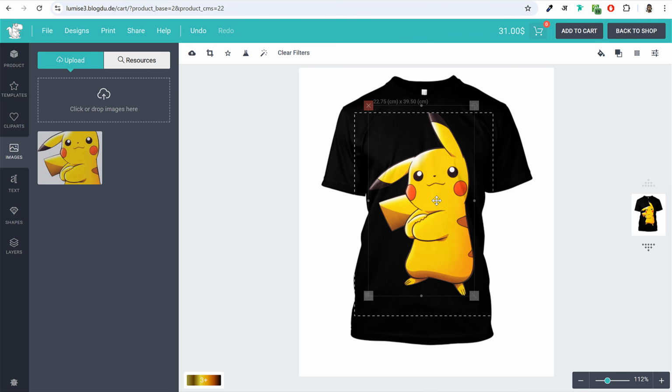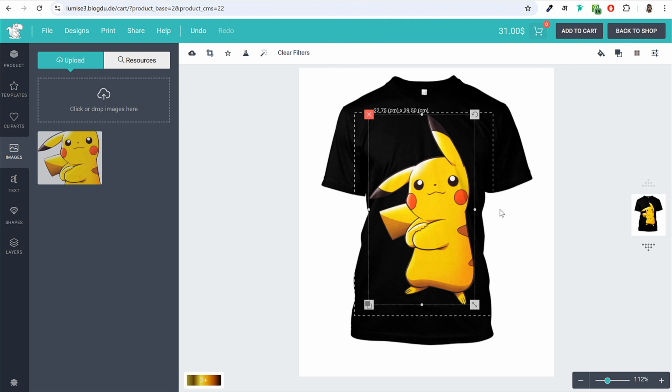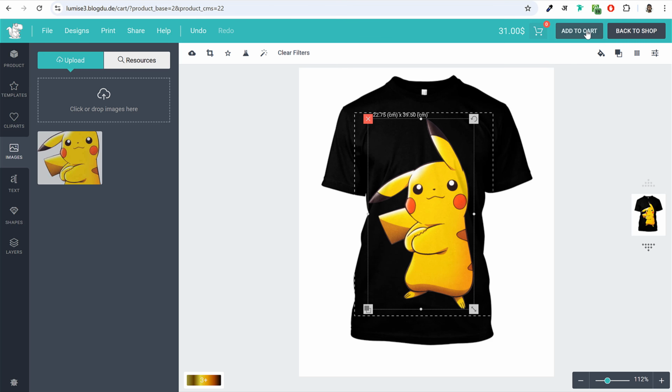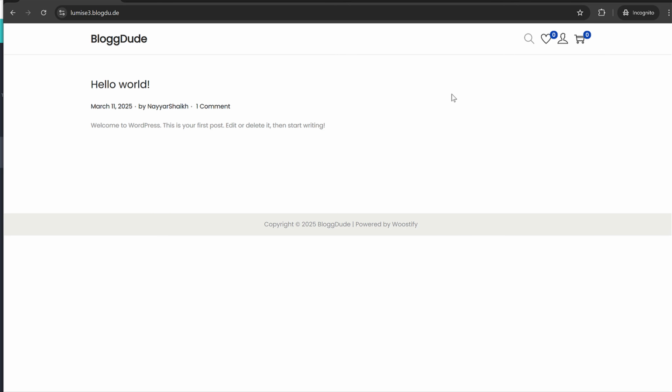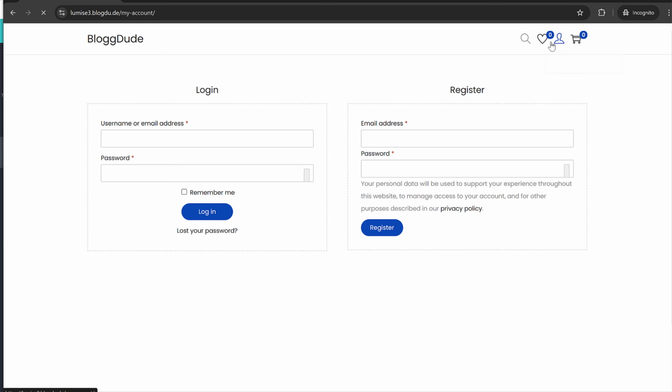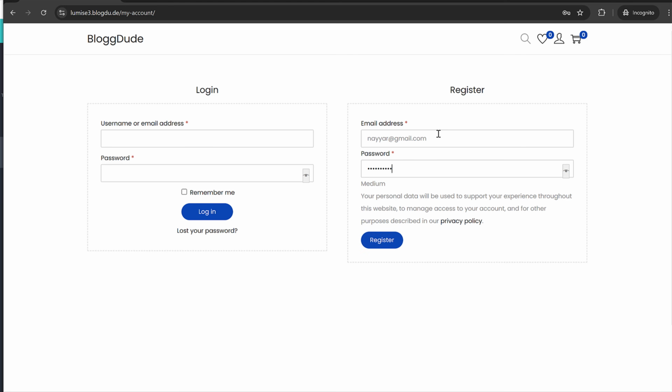Now, once the customer is satisfied with this design, they can click on this add to cart button. In fact, let me do one thing. Let me open this website now in a new tab, in a new private window. And I'll create a new account as a customer. So I'll use this register option. Under email, I'll type in this email address. Under password, I'll type in some password and click on register. Okay, I'll register over here.